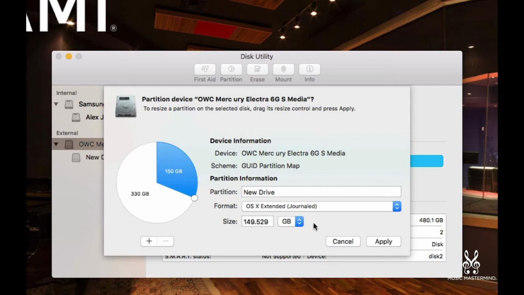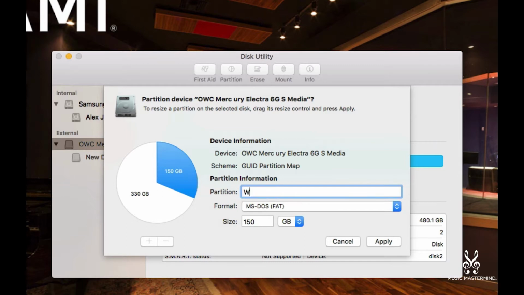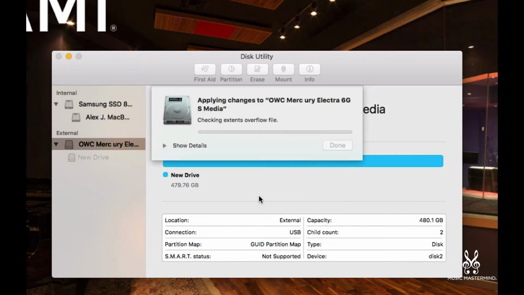In this case, we're going to do 150 gigs, and we're going to choose the MS-DOS FAT formatting scheme and name the partition Windows Drive. So after that, we're going to click on Apply, and that's going to start the process of the creation of the partition. One thing you're going to notice as you're creating the partition is that the creation time is actually way slower than formatting a drive from scratch.